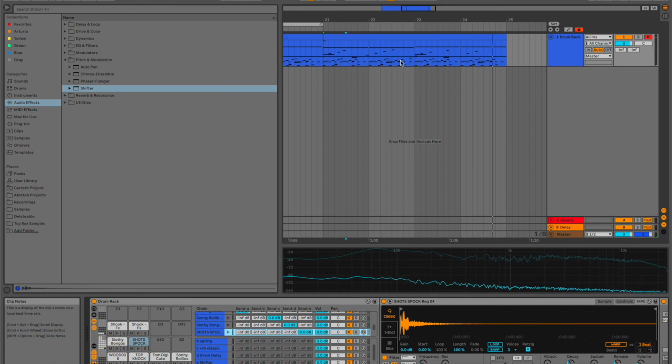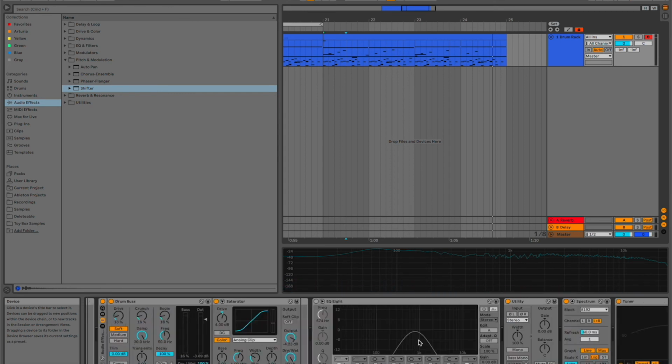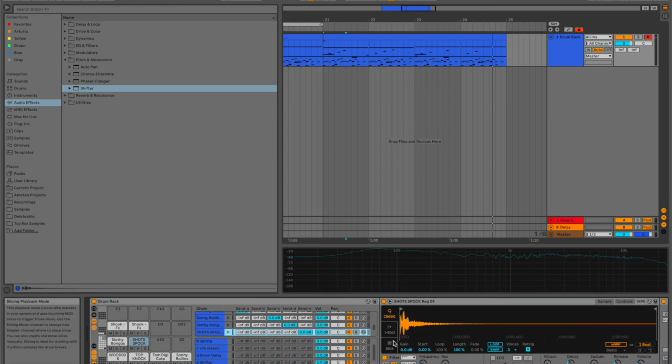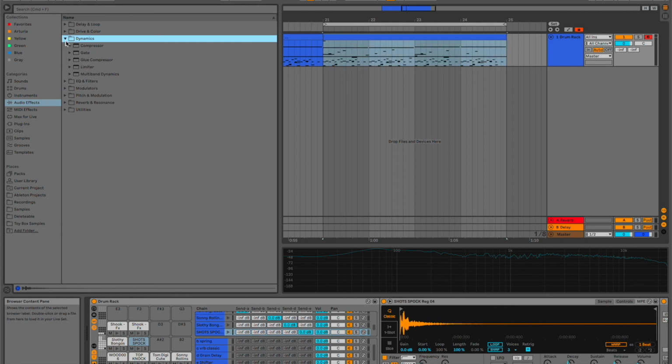Yeah, so, you know, just a little fun demonstration. Hopefully you guys learned a little bit. That's how you make drums with a drum rack.